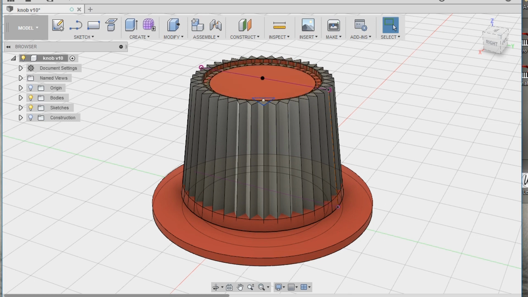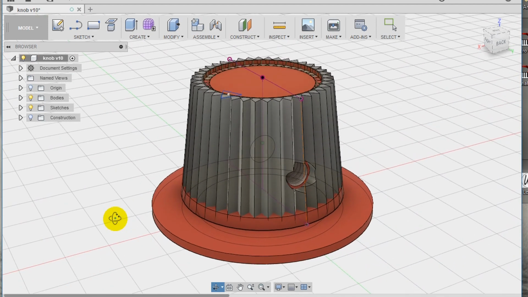This is so they can put a silver disc in the top there. There you can see I've drawn a circle, extruded out that circle, and then added a thread.